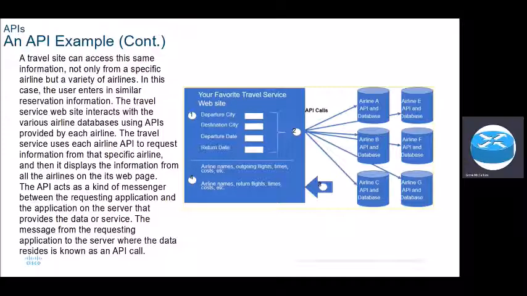The API acts as a kind of messenger between the requesting application and the application on the server that provides the data or service. The message from the requesting application to the server where the data resides is known as an API call.